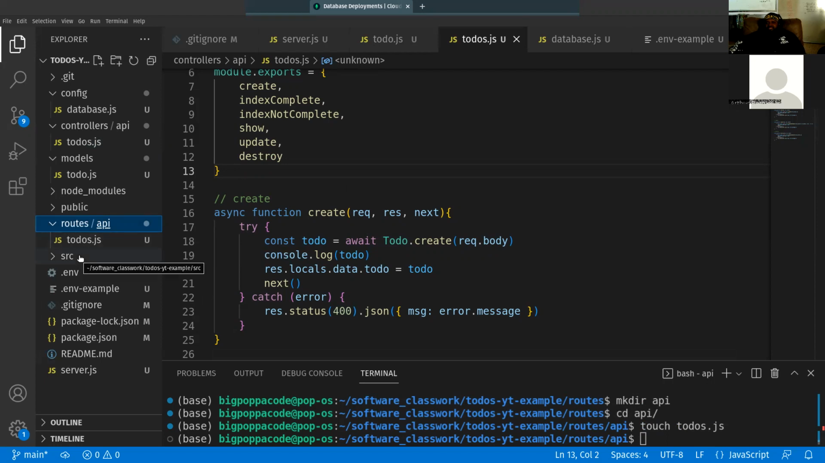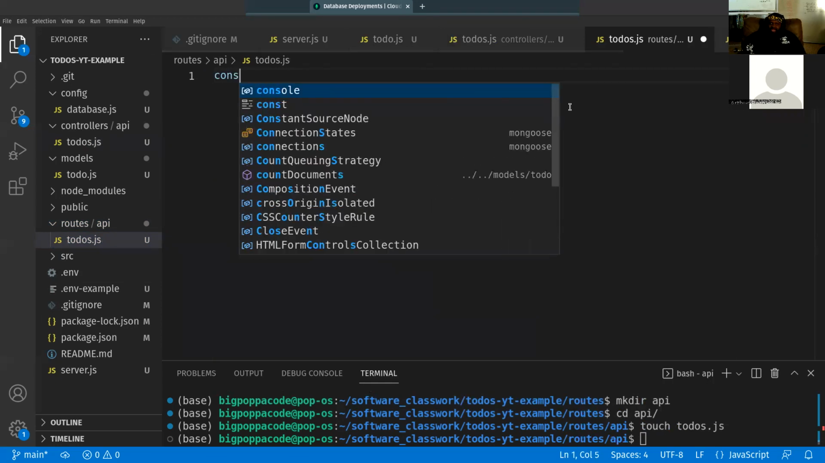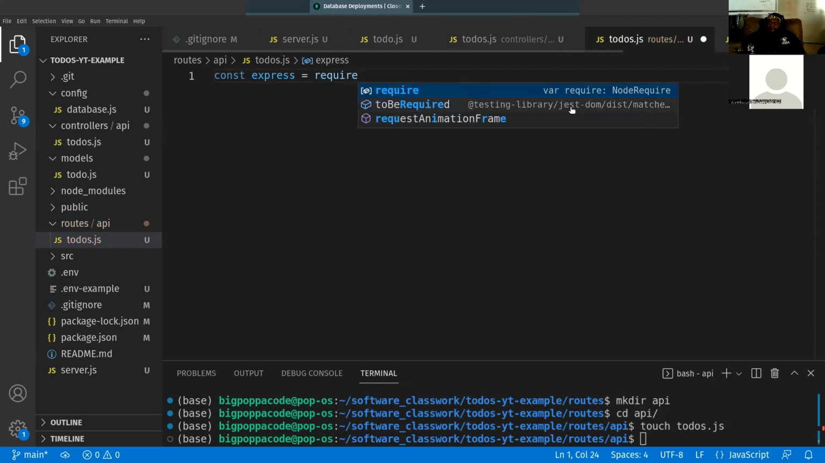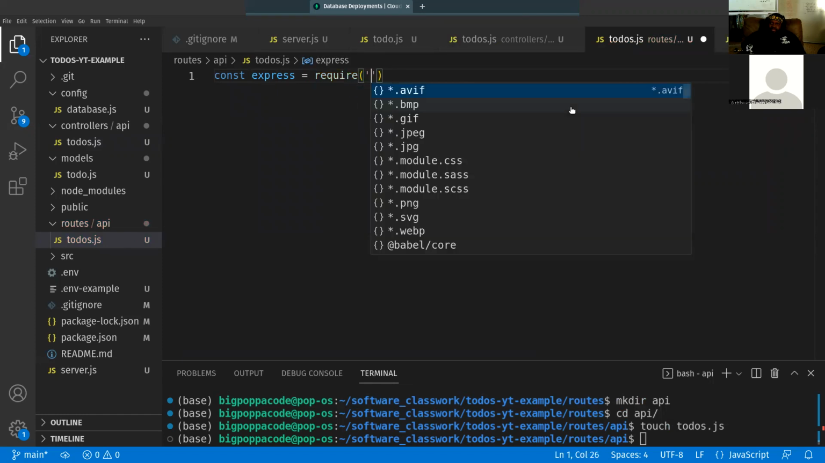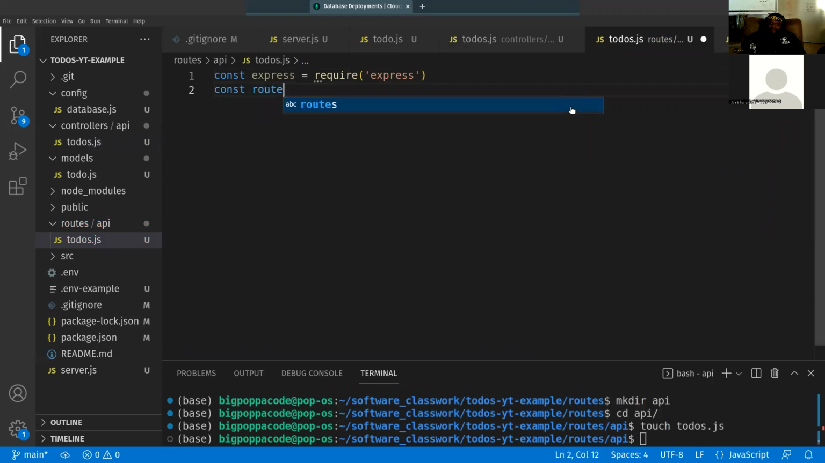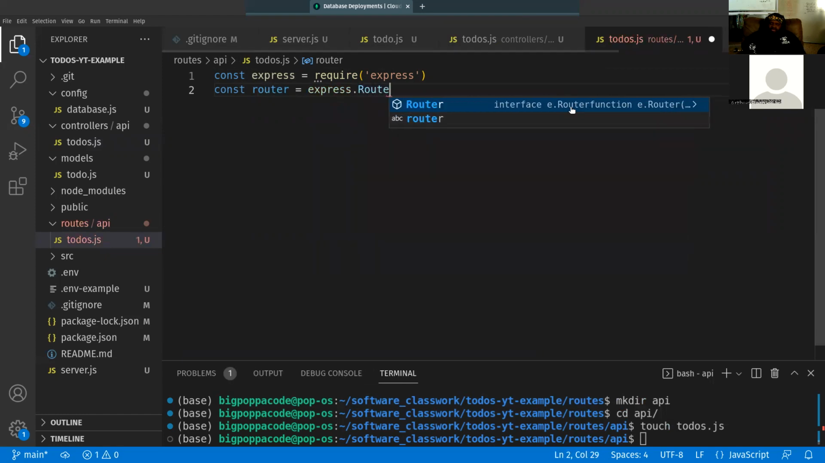Inside todos.js in routes/API, I'm going to make my routes. And essentially, they're going to go pretty simply. I'm going to say that I want to take const express, and I want to set that equal to require express. And I'm going to say const router is going to be equal to express.Router.